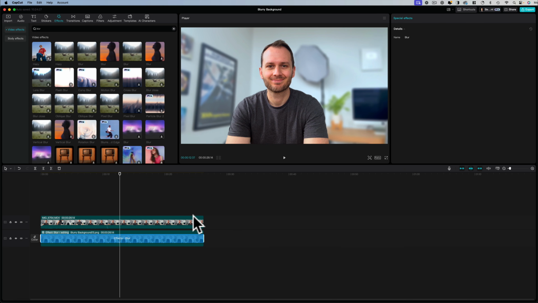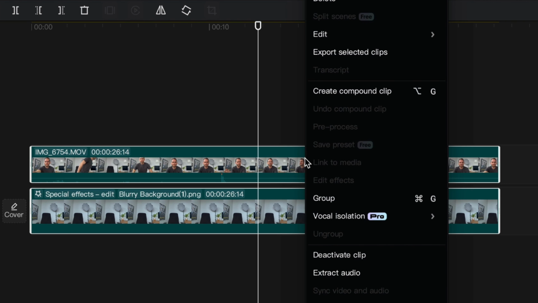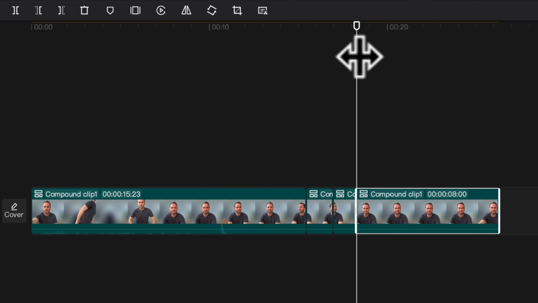If you want to make edits to this clip, if you're speaking dialogue and want to remove the silences, select both clips, then right click and choose create compound clip. This will make editing both layers at once much faster.